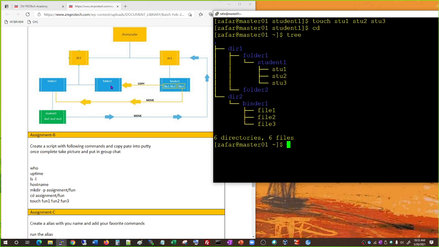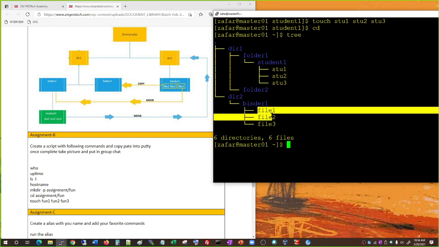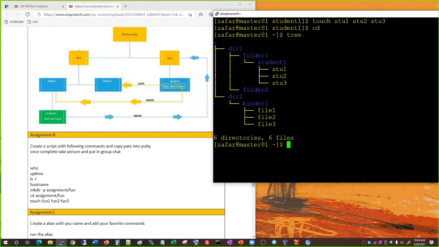So now the next thing is I need to copy from binder 1 folder 2 files here, file 1, file 2, into folder 2. Okay, so this file 1, file 2 is going to get copied into this folder here. So how am I going to do that? cp. Then I'm going to go through this path here. I'm going to go in here and then in here and then in here. Okay.